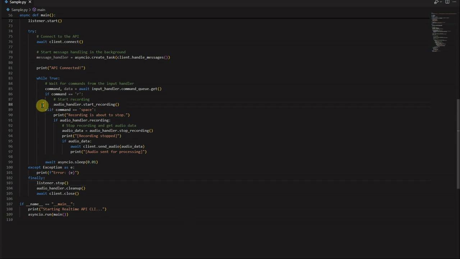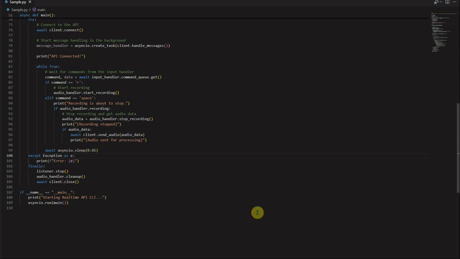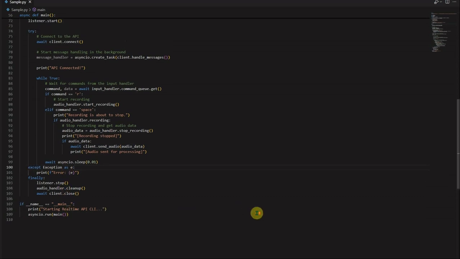Let's quickly come back to this. What I'm saying here is we are starting the recording and then we are saying, get me all the audio data. If you have your audio data, it will just grab it here and pass it on to the API. It will start processing and we will have our response back. I hope you got an idea of what we can do with this initial sample.